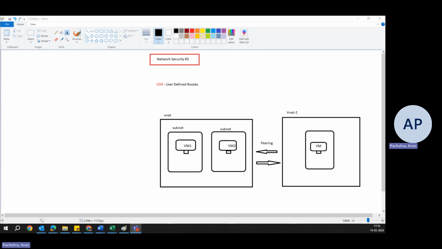My name is Arun, and I'm a Solutions Architect and MCT with Novintech, which is one of the best organizations to work with. And today, in our network security, we are going to talk about user-defined routes. This is the third video in network security. We are trying to cover the entire security specialist course.